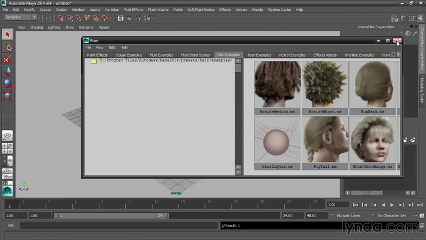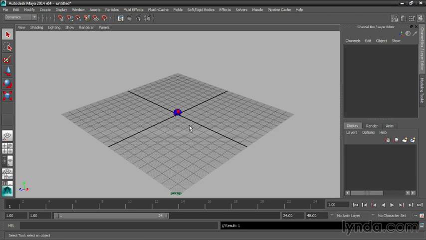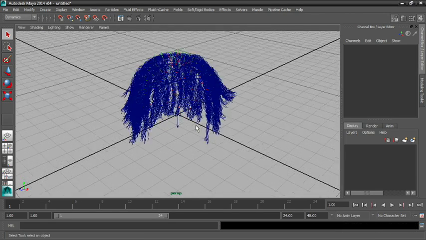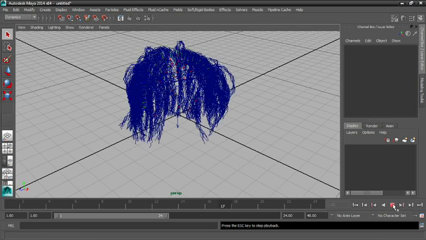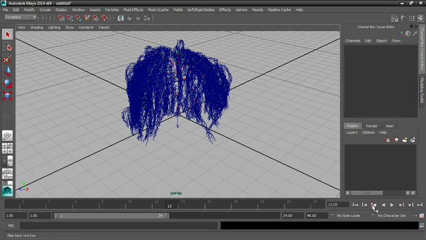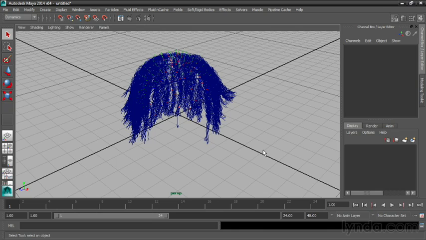I can go ahead and close the Visor now. Let's dolly forward a little bit with the mouse wheel. And I can play back the simulation. You'll see that the hair is actually dynamic. I'll rewind that. And I can do a test rendering.